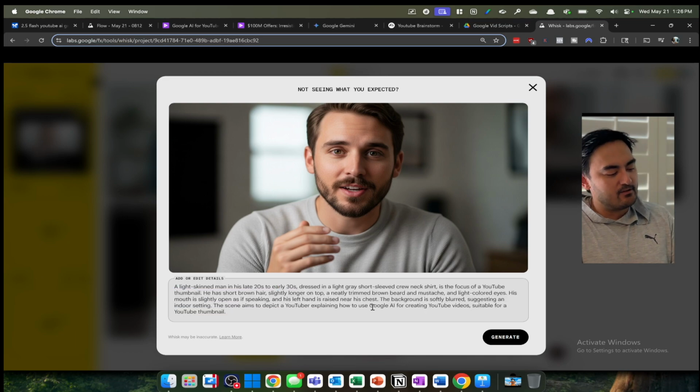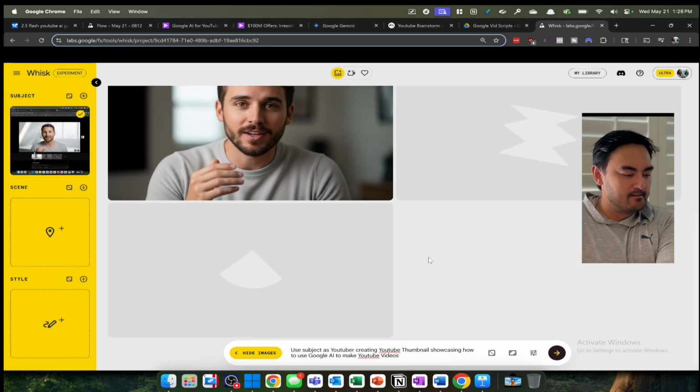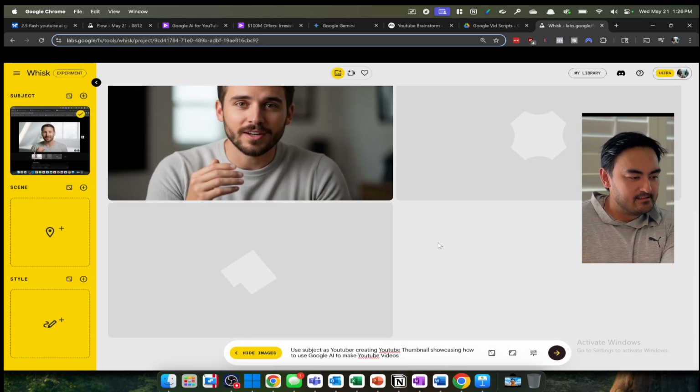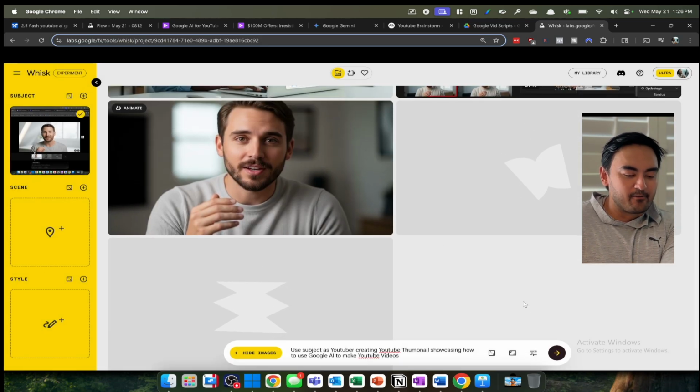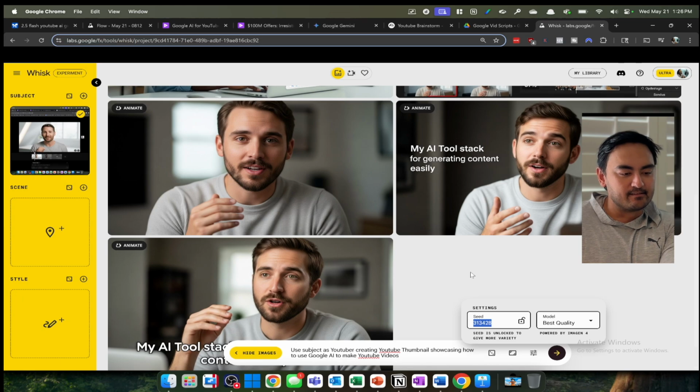Let's see here. So suitable for YouTube content. Add a MacBook and text that says my AI tool stack for generating content easily. So you could play around with kind of the settings to generate, you have a seed, which gives you variety to kind of get more of a consistent person.